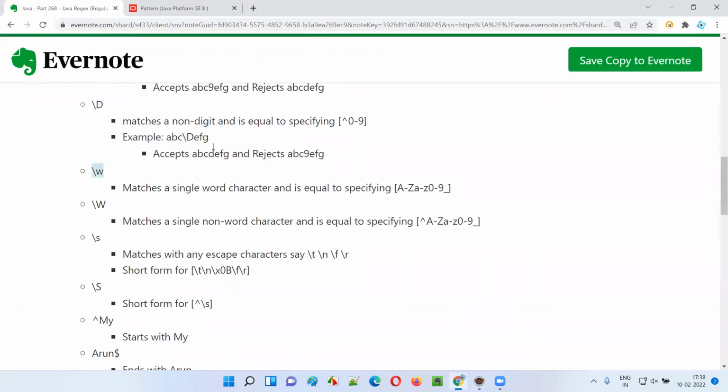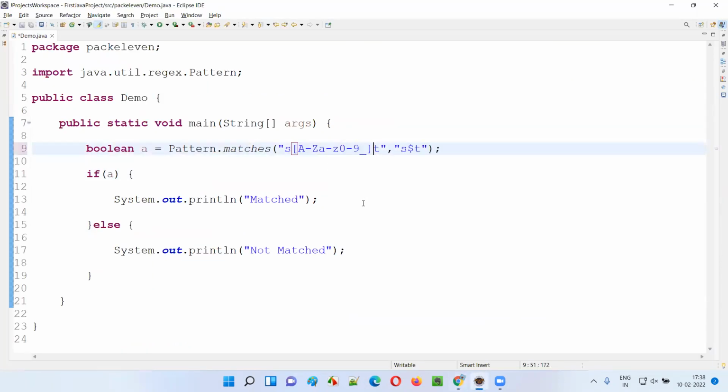Now we'll go with the next one, that is slash W. This slash W, as mentioned here, is similar to this one, guys. First, we'll write this part. For example, here in place of this, I'll write like this. So the middle letter can be from A to Z capital letters, or lowercase letters A to Z, or numbers from 0 to 9, and also the underscore symbol. It can be either an uppercase alphabet or a lowercase alphabet, or it can be a number from 0 to 9, or it can be an underscore.